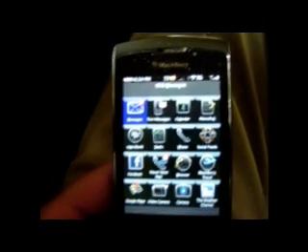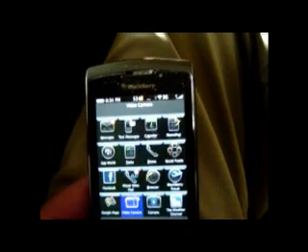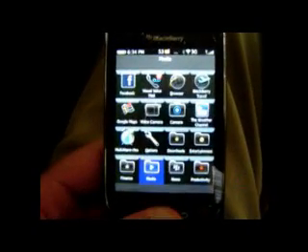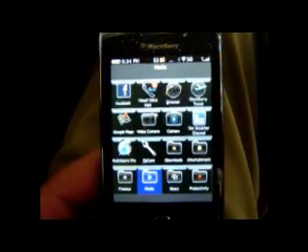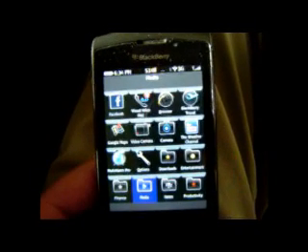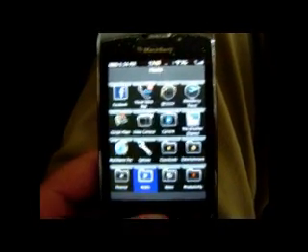Let's go set a wallpaper and show you what it looks like with your own wallpaper. So let me go down to my media. This is the main menu here, obviously. This is where you move all your icons around to make them show up on the bottom dock on the home screen. So basically, media.